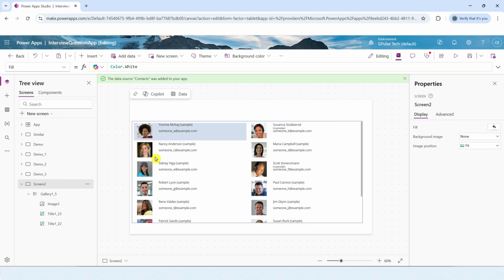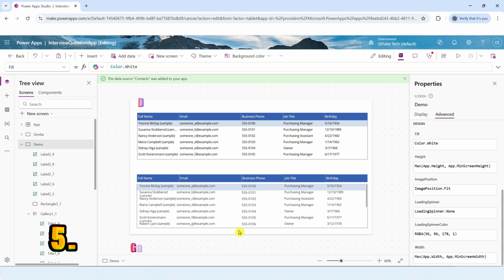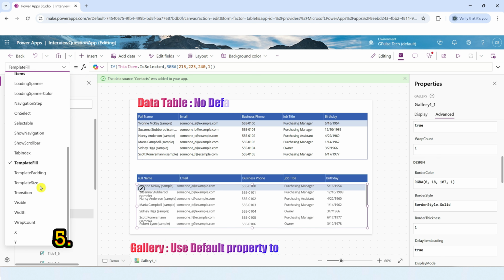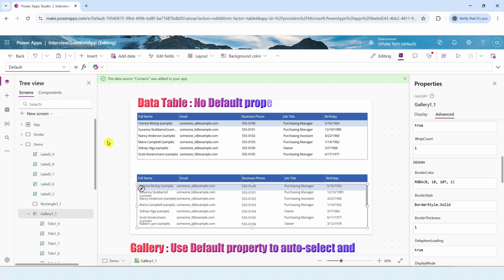So let's move to our next difference. So data table doesn't have a default property. Select the gallery, let's see its properties. You will find a default property over here. The default property lets you auto select a record based on logic. So let's say in your app you want to auto select, for example, this record which is Nancy. So every time the screen loads, you want the record for Nancy to be selected.